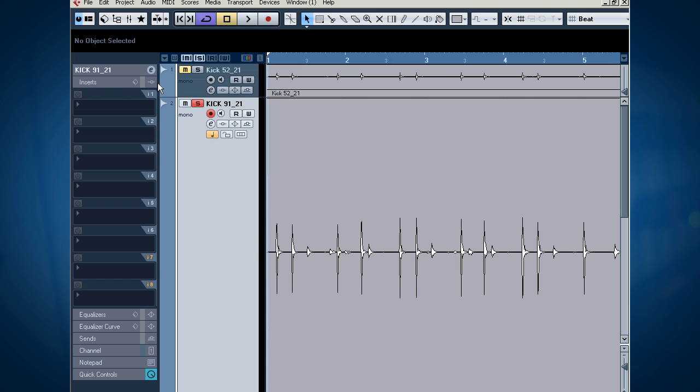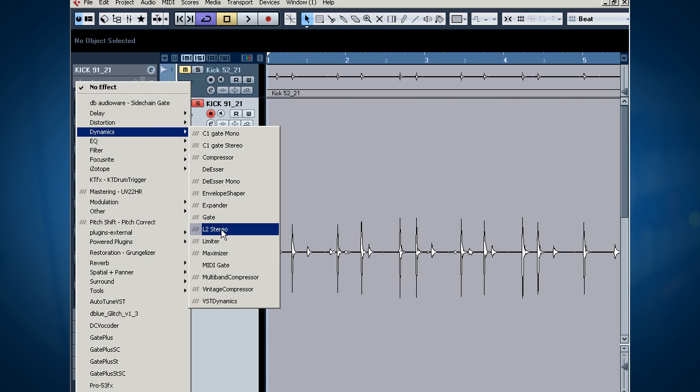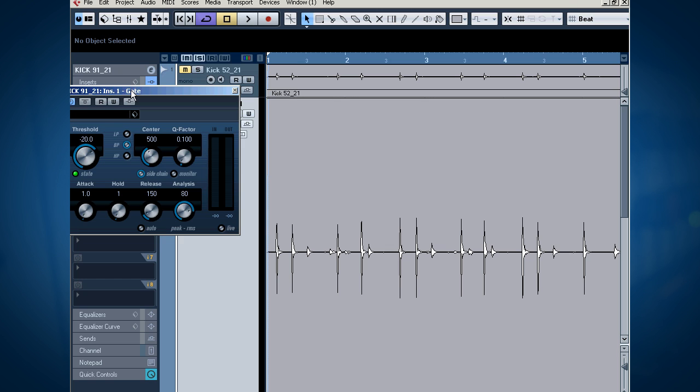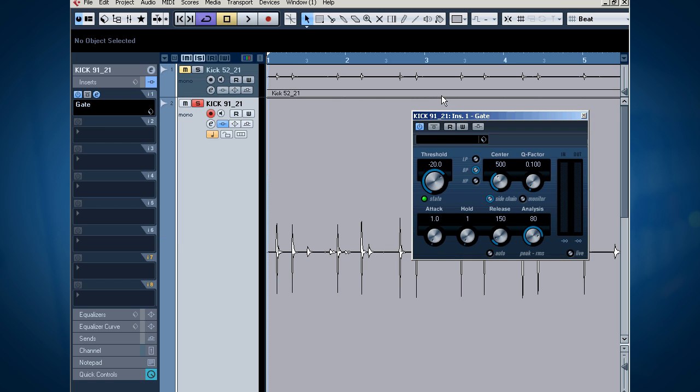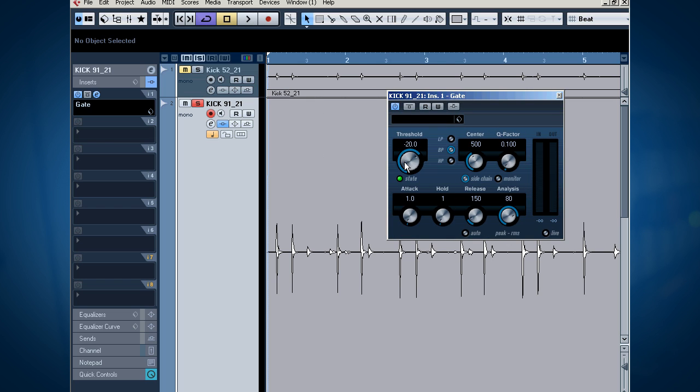So I'm going to go to my inserts on my track, browse for dynamics, and use the standard gate, which is in Cubase. And you can perfectly follow along if you're working in Pro Tools or Audition or Logic or Ableton, as long as you've got inserts available, and you should at least have a gate or an expander in there. I think most of the manufacturers at least have a gate or an expander pre-installed with their software. And the gate works like a gate works. It has a threshold, and all the parameters normally are the same.